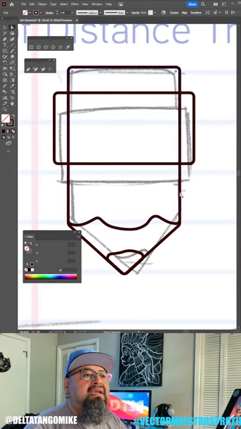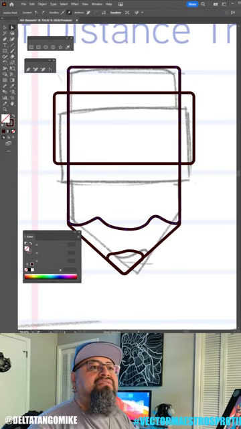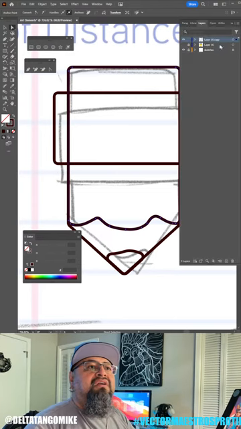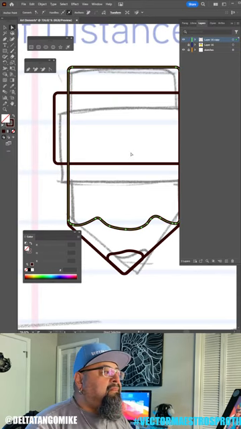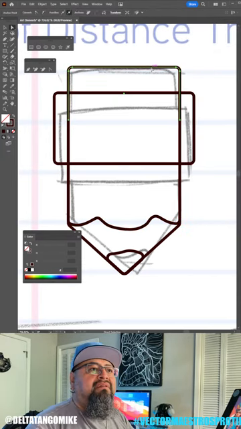Let me go ahead and select some of these layers. You know what? We're going to change the color of this layer so I can see green. There you go. Okay. You're welcome, Ven. All right.